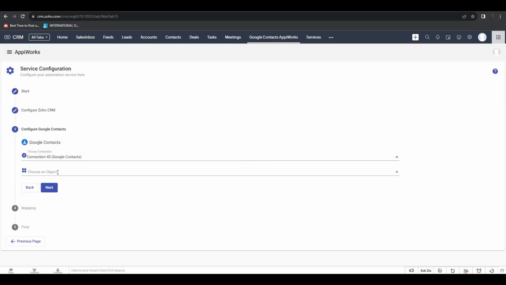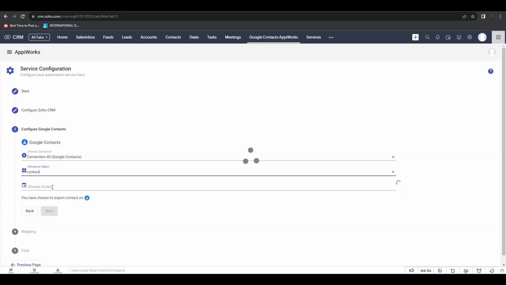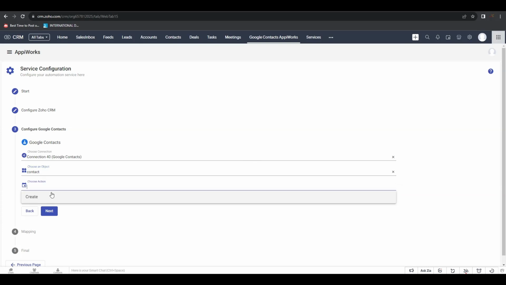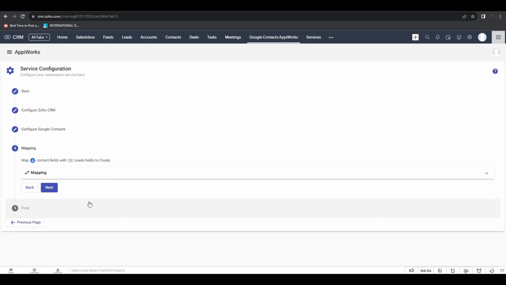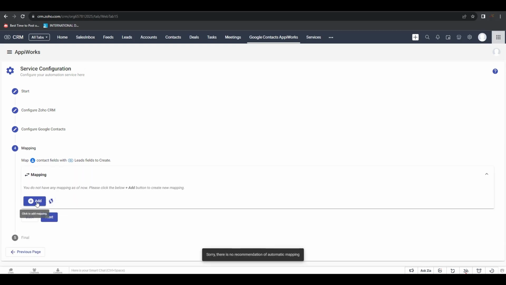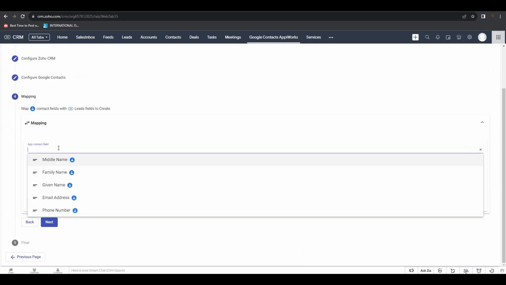Once the connection is successfully established, let us choose Contact as our object and also select Create as our action in the Action Selection field and then click on Next button to proceed to Mapping section. While a few fields can be intelligently mapped, the remaining can be mapped manually by clicking on the Add button as is shown here.